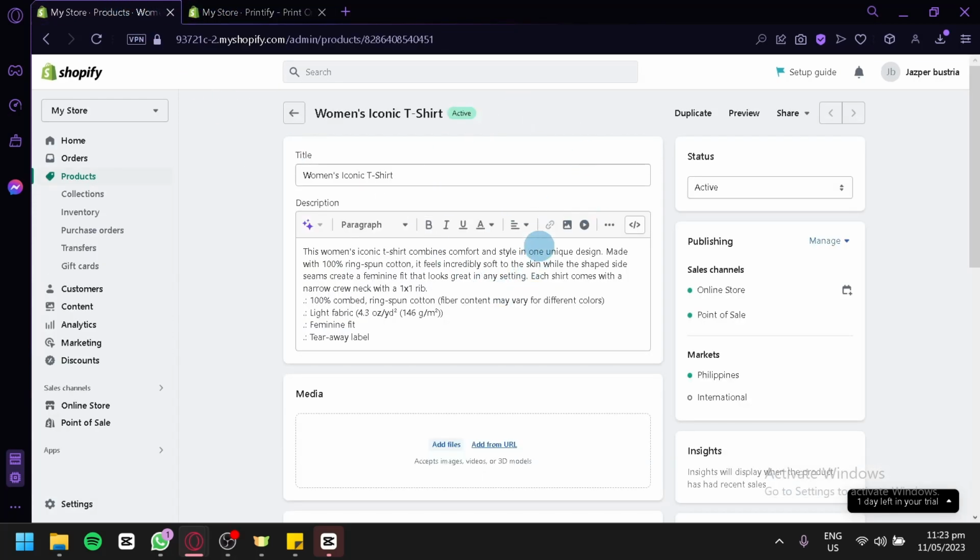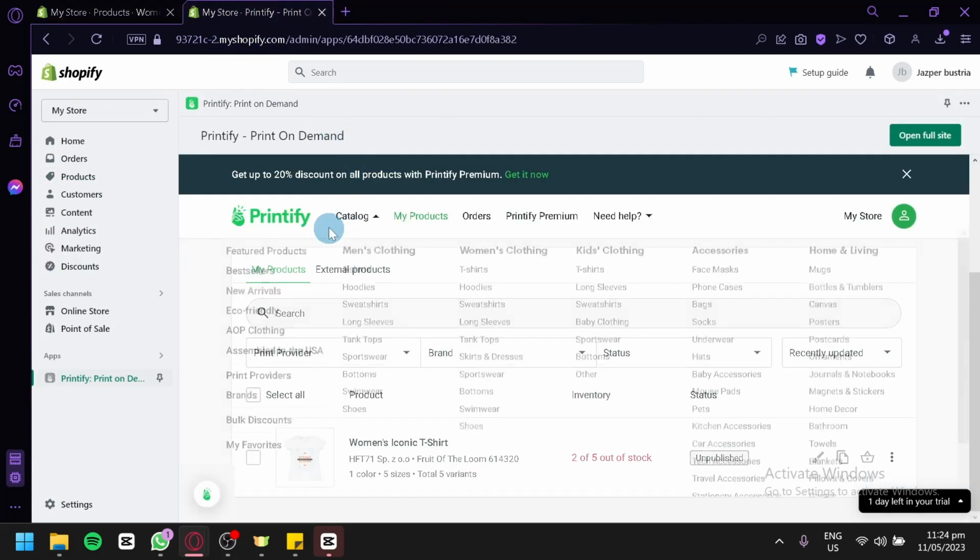And that's it, guys. You will be able to sell and start your dropshipping business by connecting your applications or platform with Shopify.